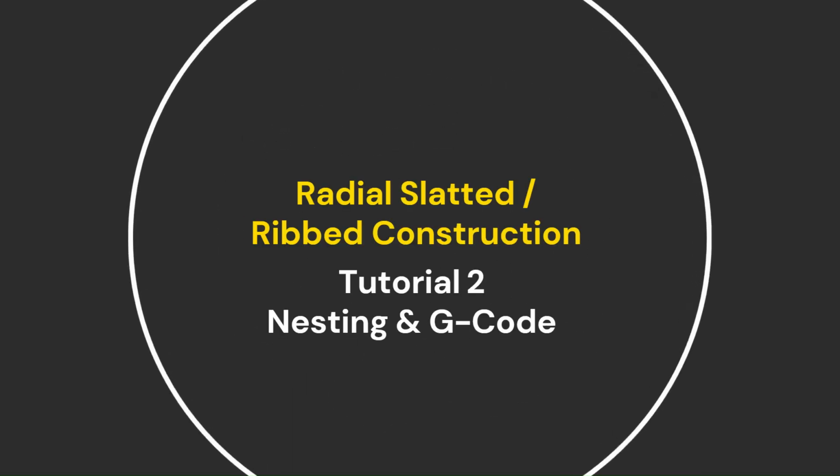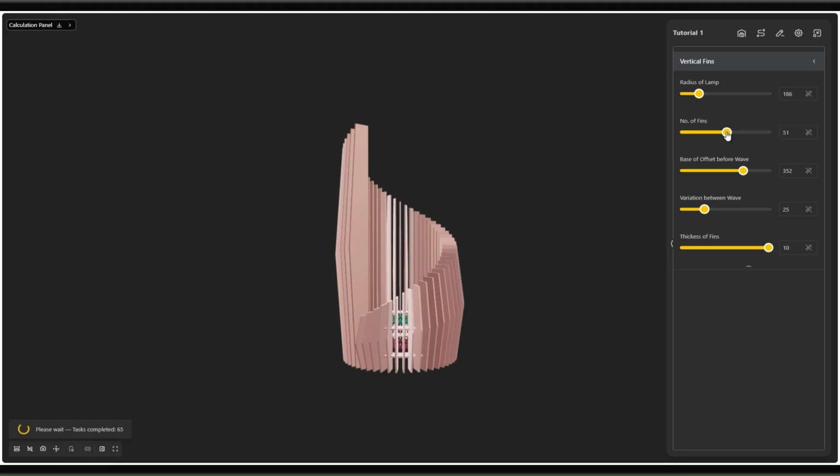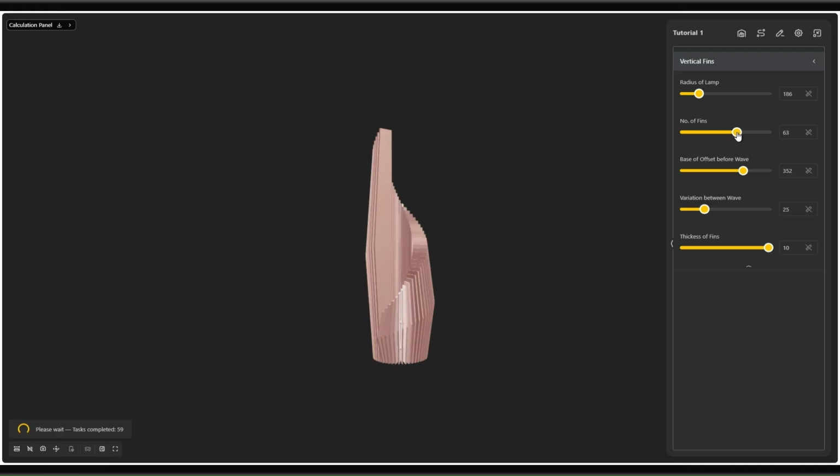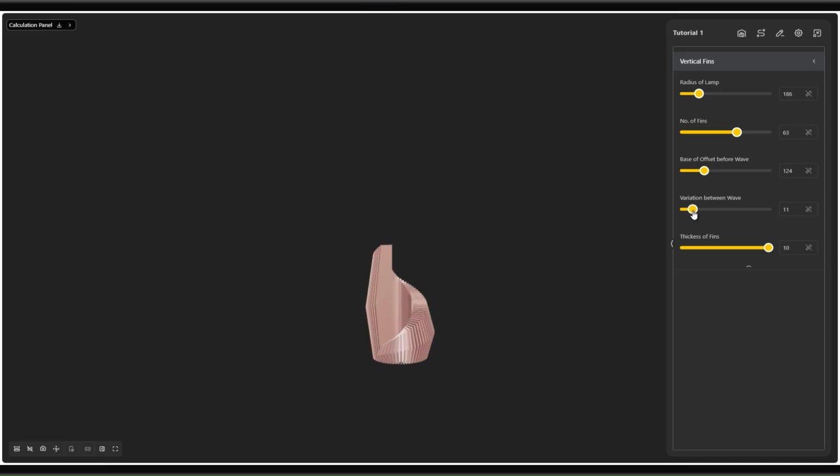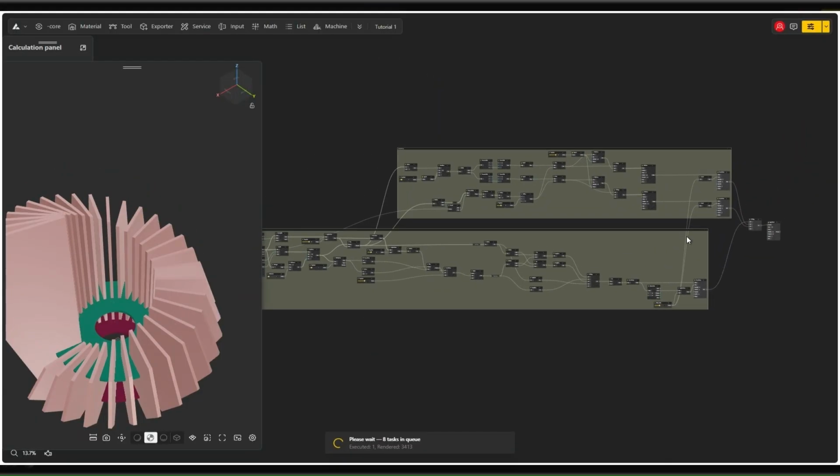Unleash your creativity. Welcome to the Radial Slatted Model tutorial. Here is a preview of the computational model we will build in this video. Here is our completed parametric model layout and node canvas.